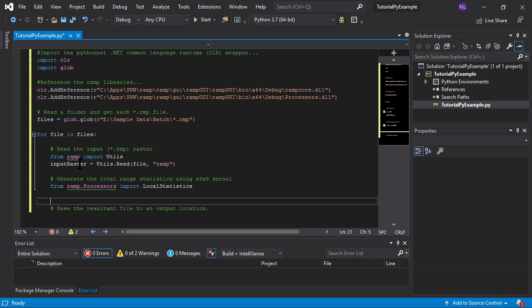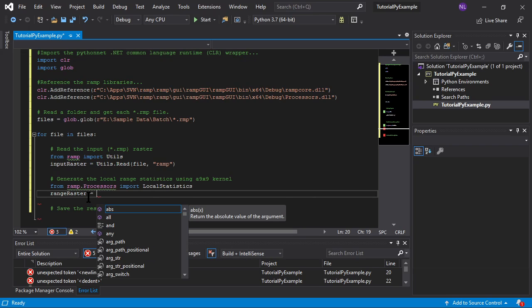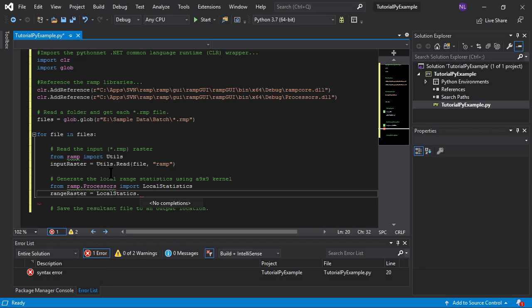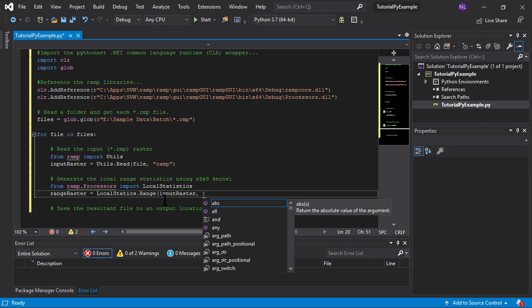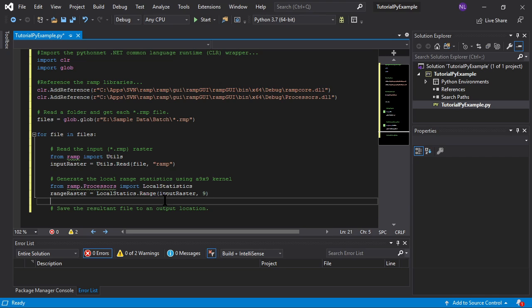Now let's go ahead and create a variable called range raster, which will actually be a raster that comes from the local statistics range method. Now, if I remember the arguments, I needed to pass into it a raster, so I'm going to pass the original input raster in there, and a kernel size, which is 9. So that's now gone ahead and calculated the localized range using a 9x9 kernel and returned the range raster.